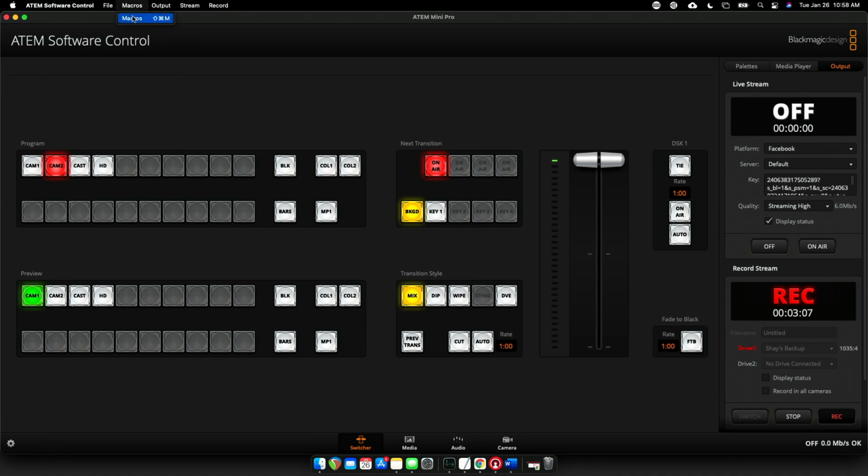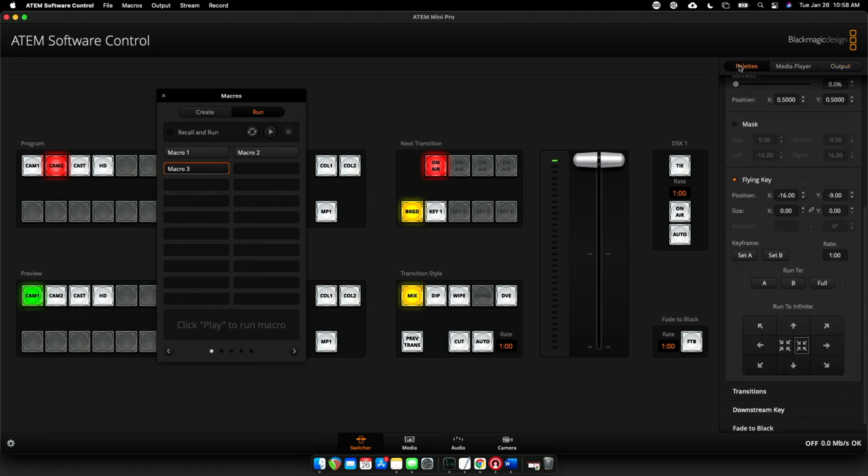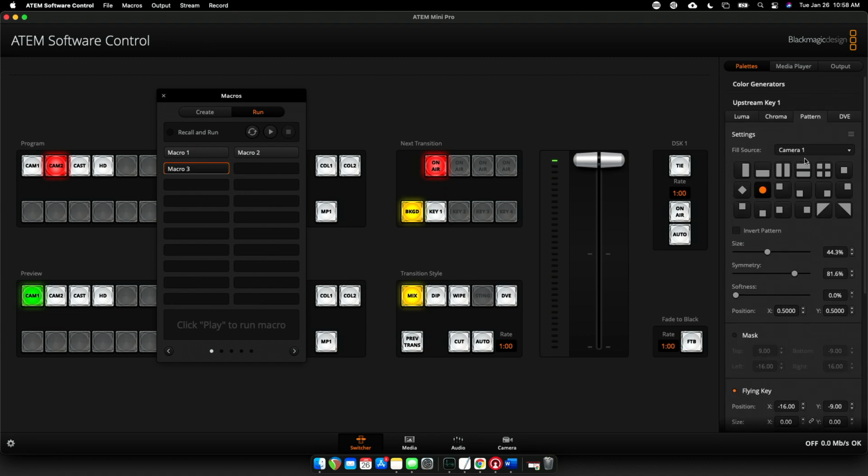If we pull up the macros here, I'm going to show you what we've got. I've created 3 macros. Macro 1, its only job is to select camera 2, and then it goes over to our palette, to our upstream key, and selects camera 1, which is my camera. So say I've got my Chromecast on, I run macro 1, and then it just selects that and it goes to camera 2, which is right now my laptop, which is showing you the software.